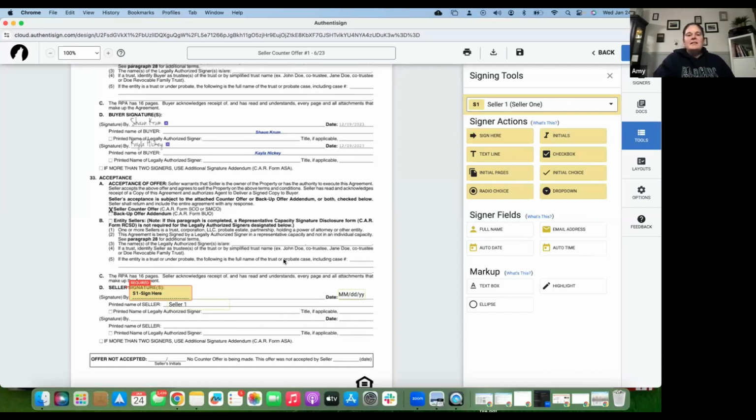If we had forgotten to put this X here, you can come over here with tools. It's got a text box down here at the bottom. So you could select that text box.